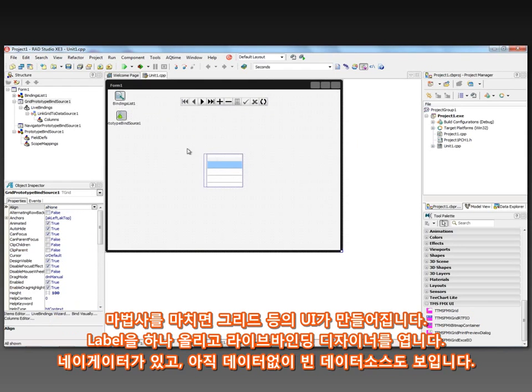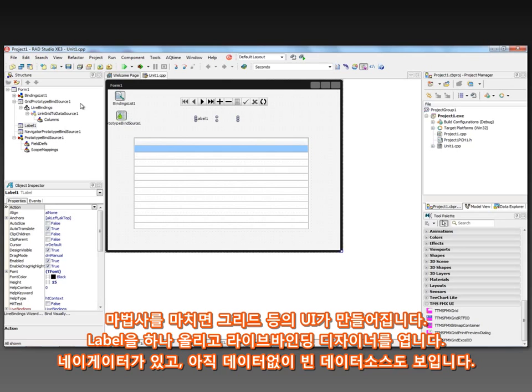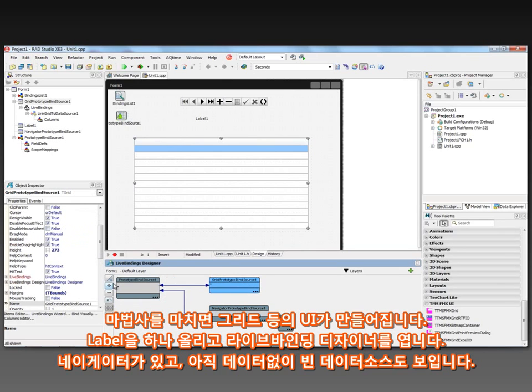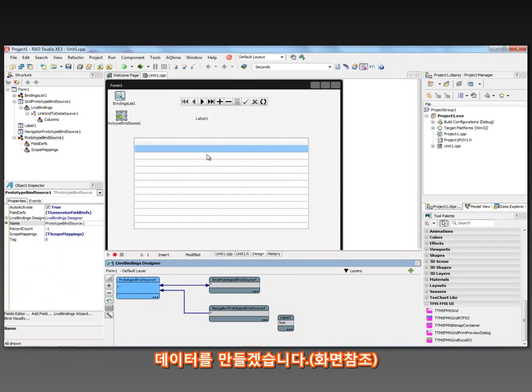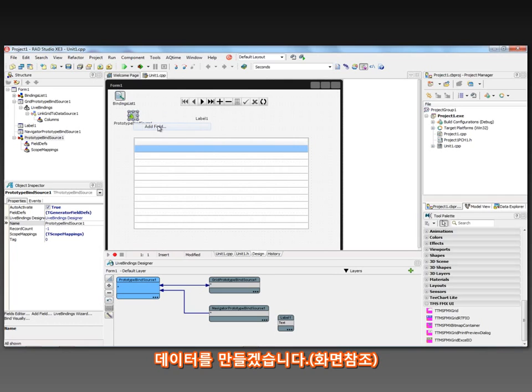So here's my user interface with the grid. I'm going to put a label up here. We'll bring up the live binding designer so we can see what's happening underneath. Here's my navigator and my bind source, and so far I don't have any data inside of the data source. So let's add some data. The way we do that is right mouse click, bring up the fields editor, or choose add field.